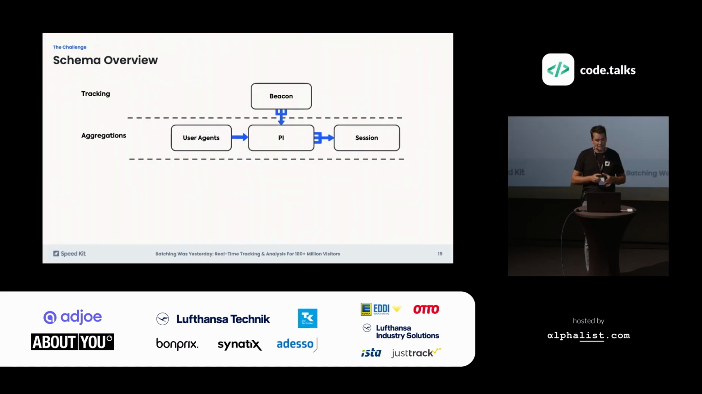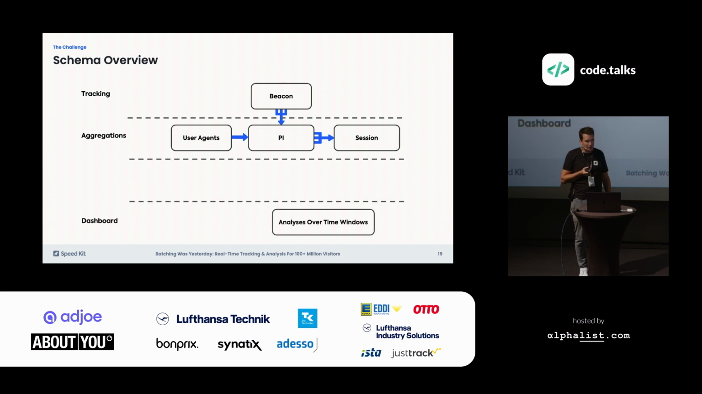To understand that, here's a rough overview of what we want to do. We have basically the schema where you have user agents joined with page impressions, and each page impression has any number of beacons, and any number of page impressions make up a session. So that's our schema. Now, where we want to get is that we can do more or less any query over time and ask any questions about the data, like how was my conversion rate yesterday?